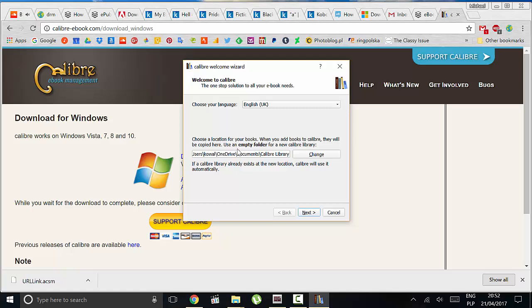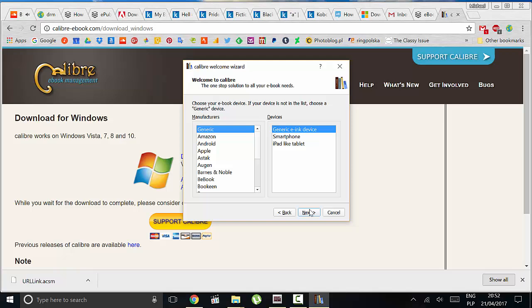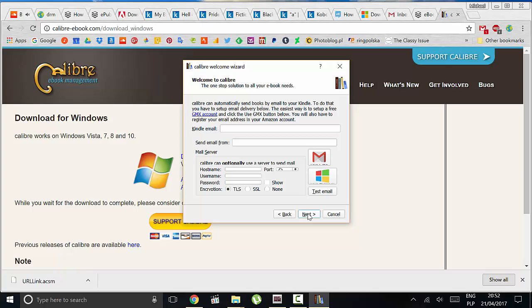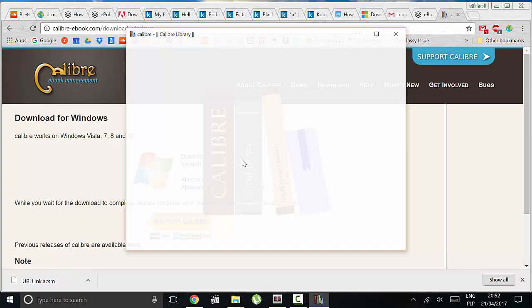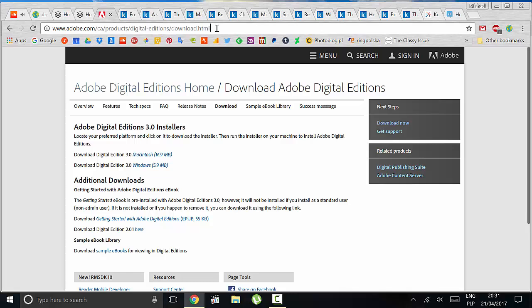Also, you may have two or three steps to set up, so just choose the ebook reader that you're using. Personally, I use Kindle, so I select that. You can also connect your Kindle account if you wish, but I didn't do it, just skip to the next step. And then you will see a quick start guide so you can remove it.